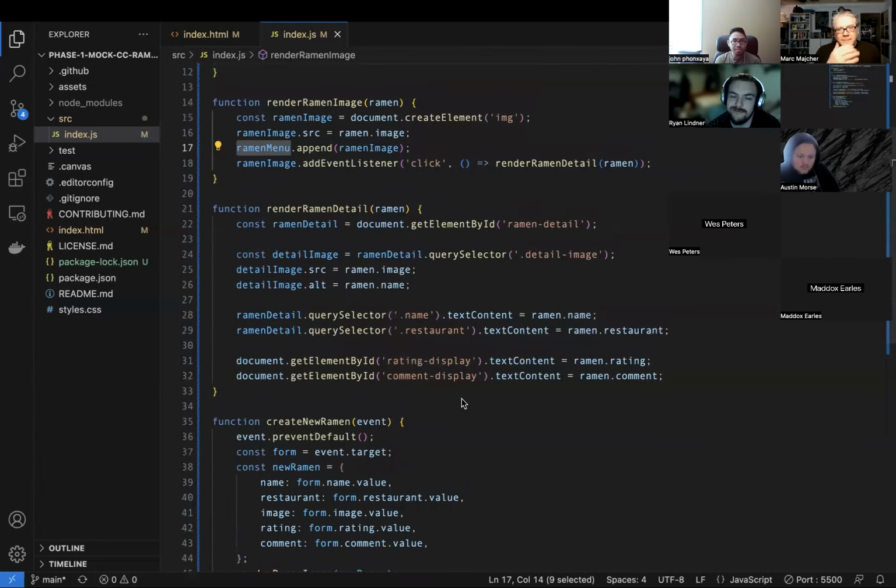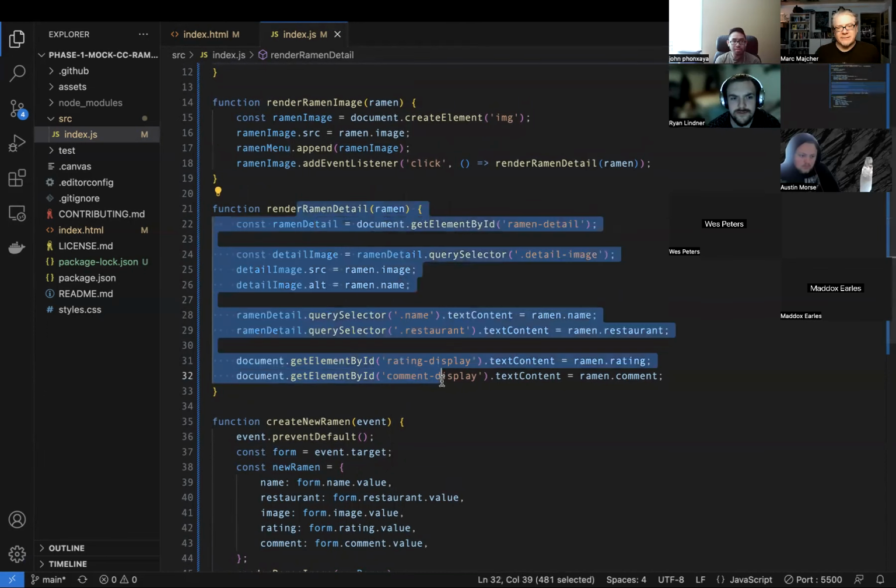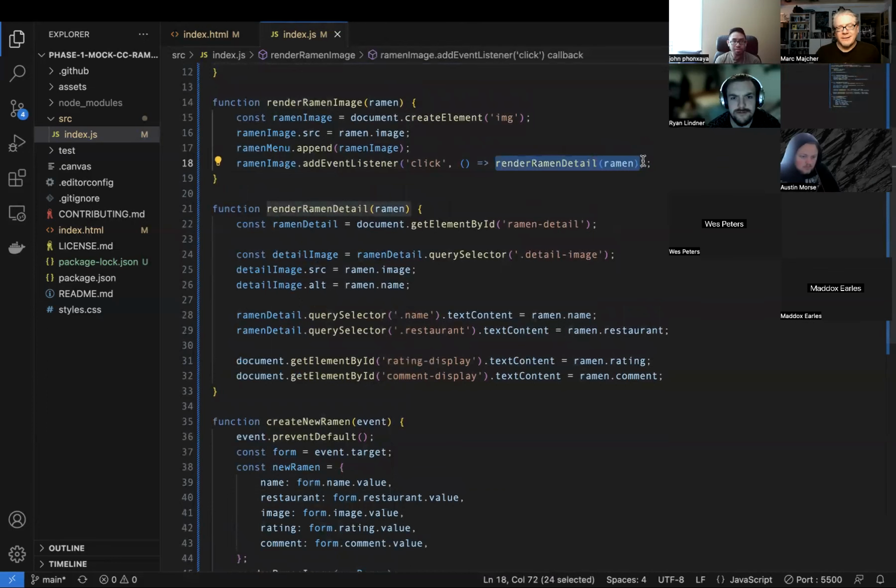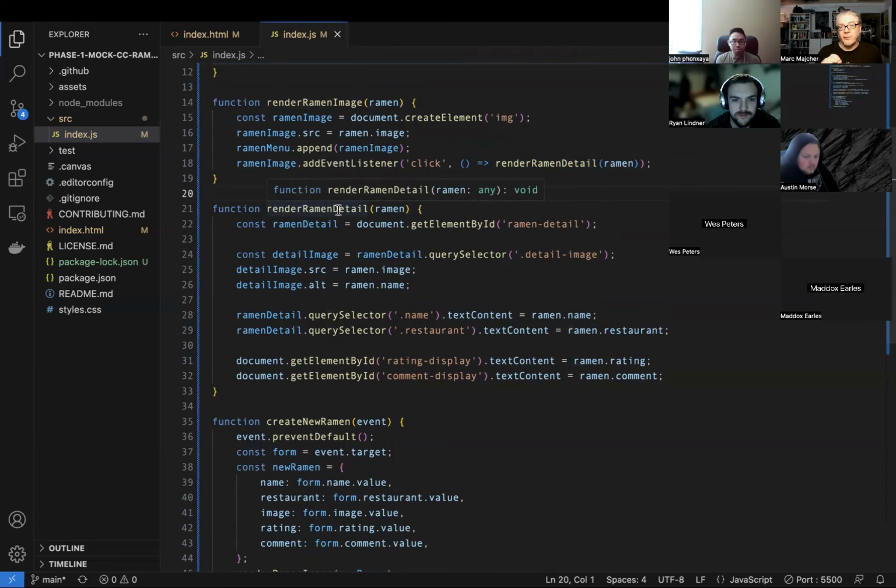Can you say that again? Could you combine both of those functions? Like just put this function here? Yeah. No, like just the whole thing, yeah. Yeah, because the rendered detail there is going to only kick off when you click the button, right?